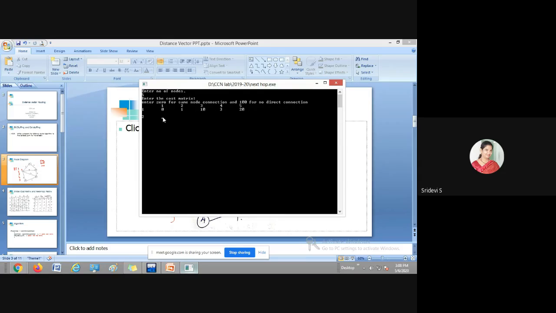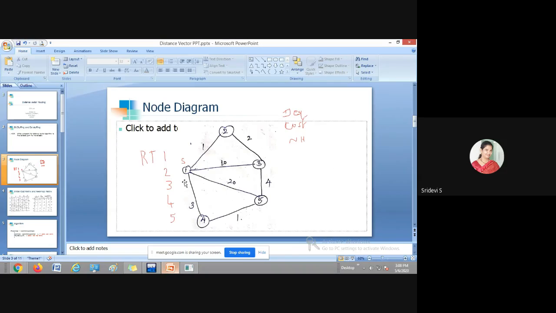Okay, so for source node 2 and destination 1 to 5, take the node diagram. From the node diagram, 2 to 1 is what? 1. 2 to 2 is what? 0. 2 to 3 is what? 2. 2 to 4, what will it be? Sorry, 100, ma'am. 2 to 5 also 100, ma'am.